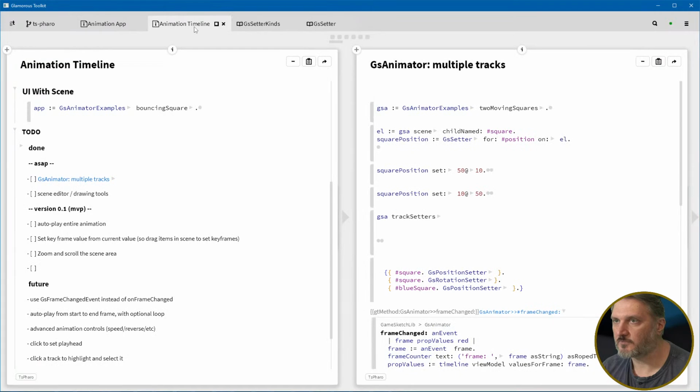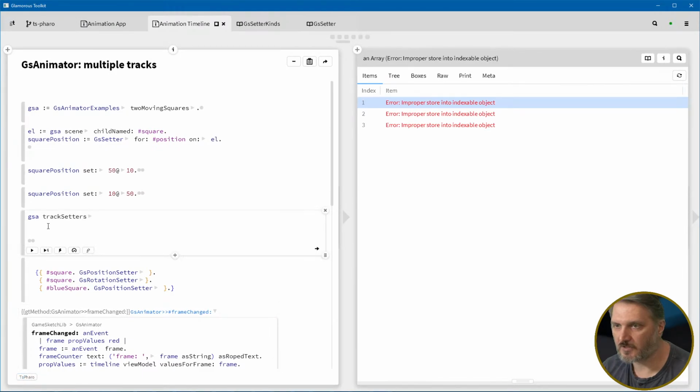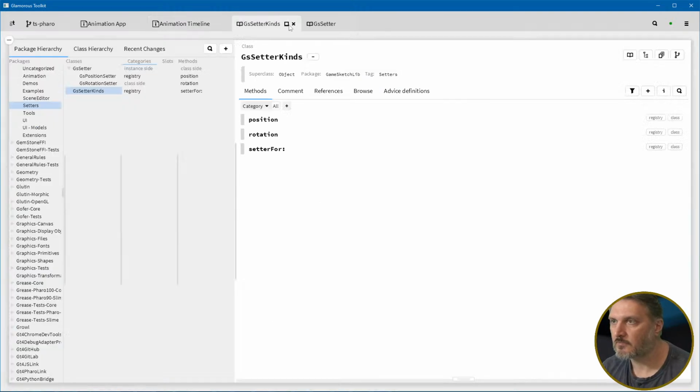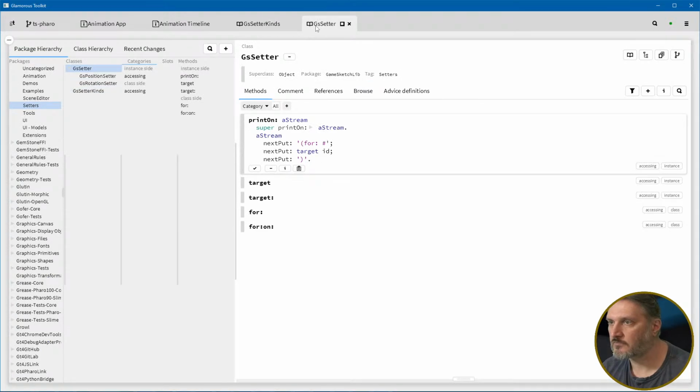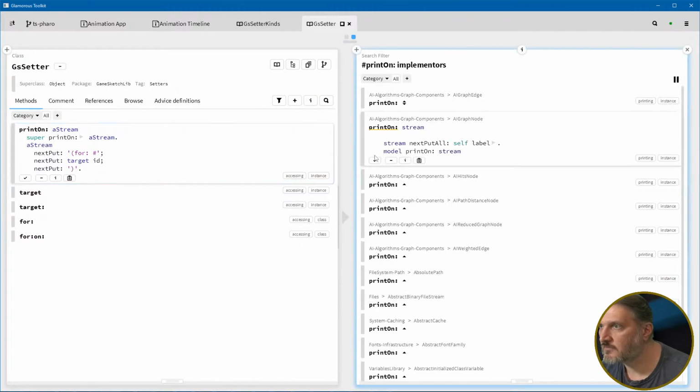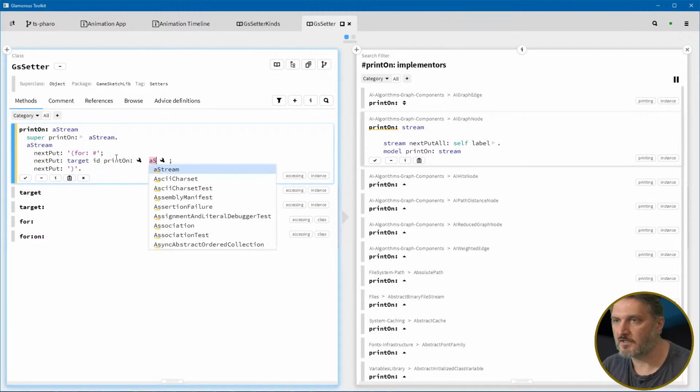I have too many of these things open. Too many things open. Okay, so if I run this again, boom. Oh. Am I mistaken in thinking this is how you... Target ID print on. A string.